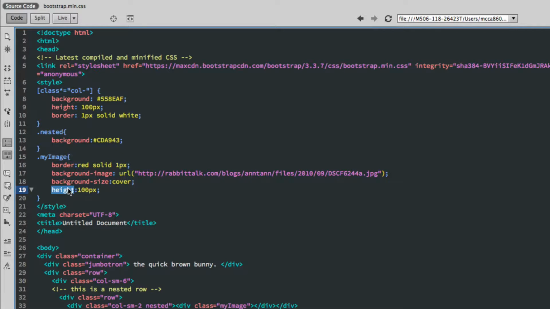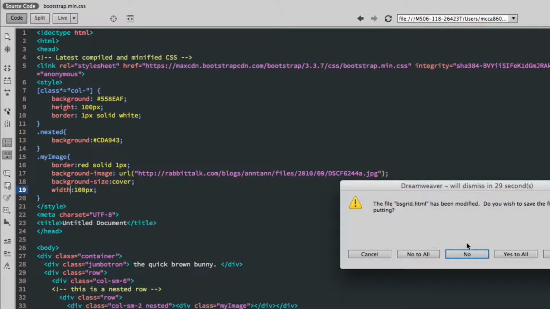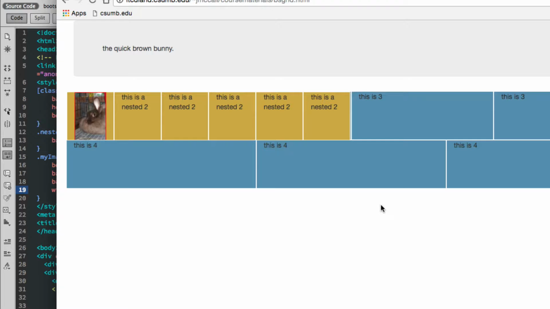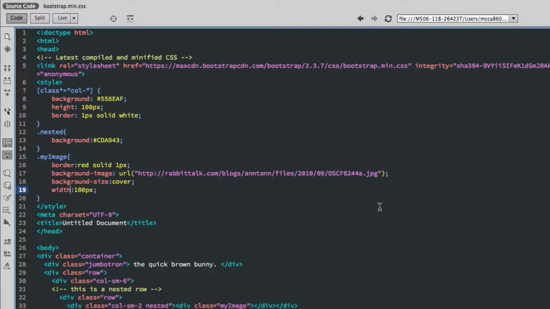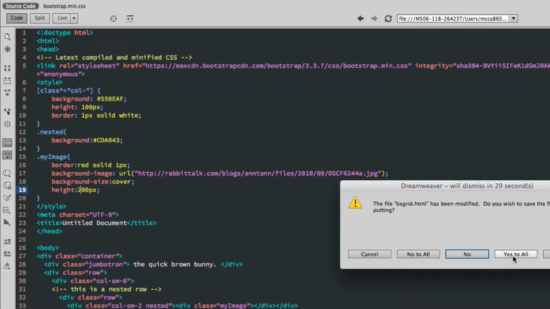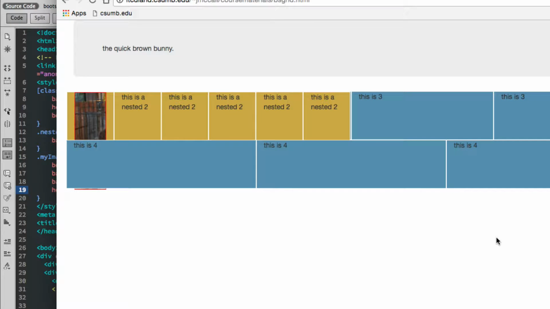So actually, I'm going to change this to width. See if that does it for me. Nope. It doesn't read the quotes. No, it's right. It's working. Okay, so it's fitting, but you see it's still overflowing here.